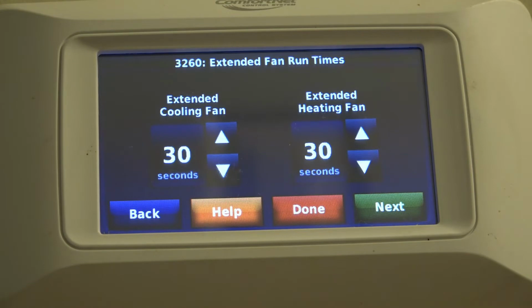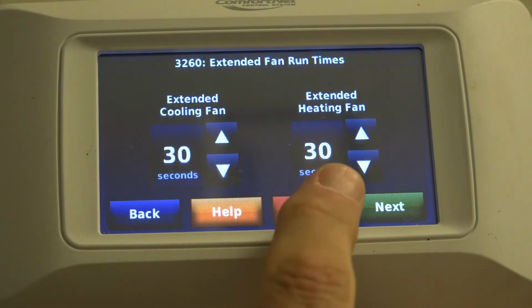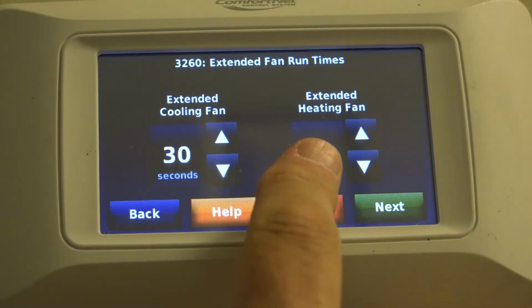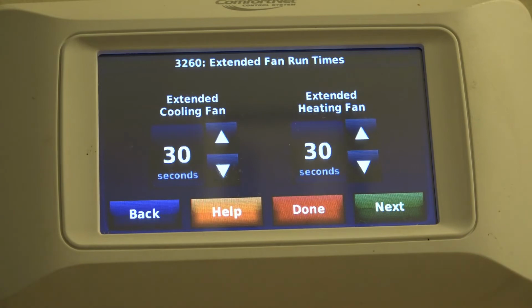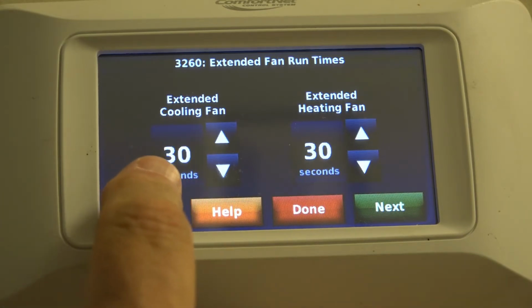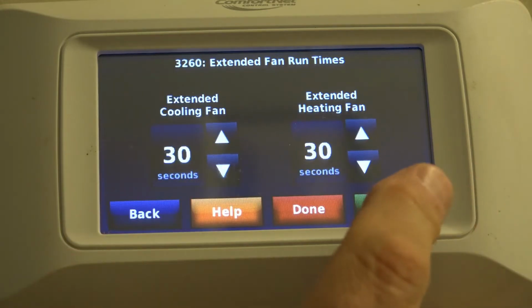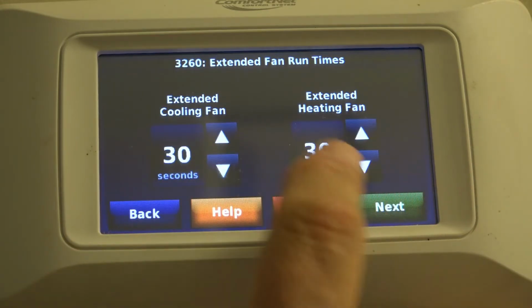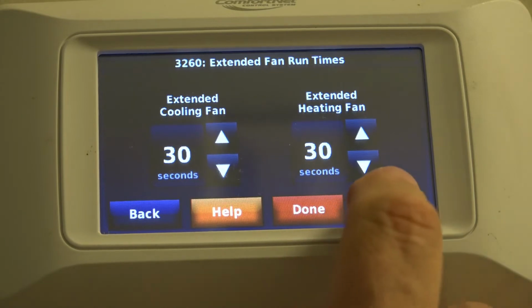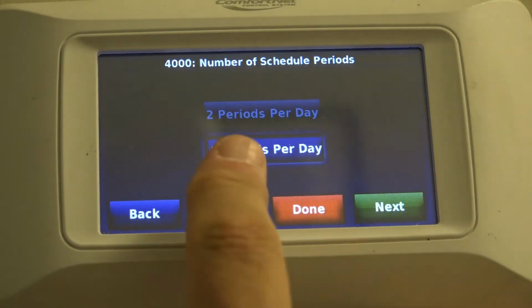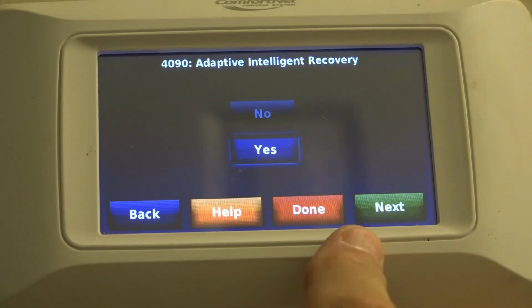There's a few things I want to set here. I'm going to run my fan an extra 30 seconds at the end of a heating cycle. And then I'll usually do 30 seconds at the end of a cooling cycle as well. And that's to temper the coil and also help cool the heat exchanger down. I've got 4 program periods per day.